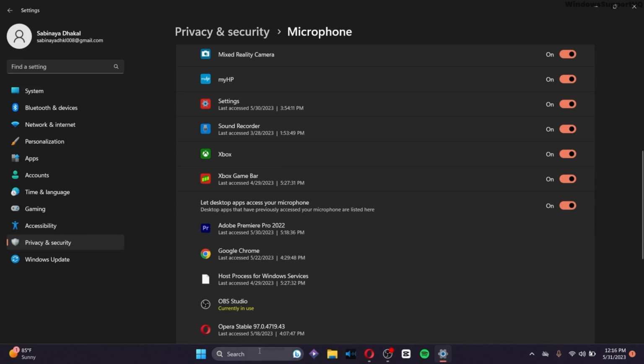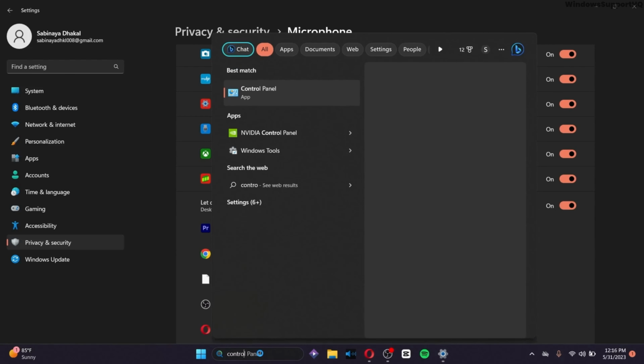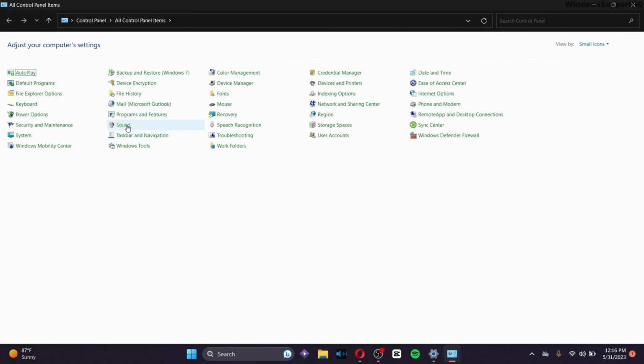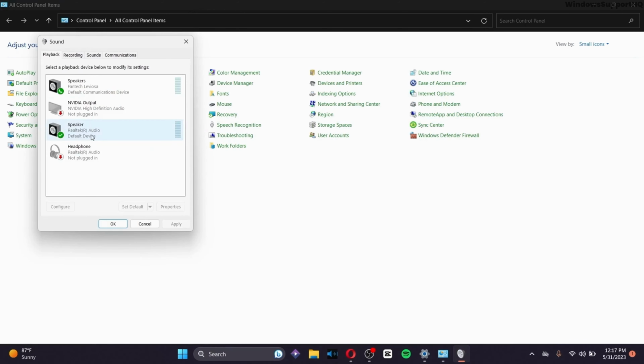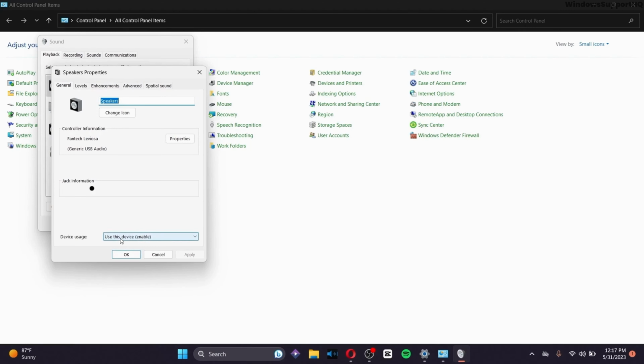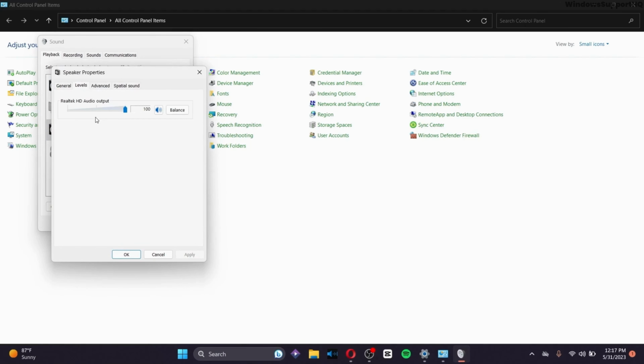The next thing you can do is go to the search bar again, search for Control Panel and go to the Sound option right here. And after this pop-up appears, make sure you go to the speaker. If you have many speakers connected to your device, make sure you go to each of the speakers and make sure you have the permission to use this device enabled. Try it for all the speakers connected with your device, and for each speaker, make sure that the level of audio output is maximum. Sometimes just fluctuating the levels of audio output helps as well.